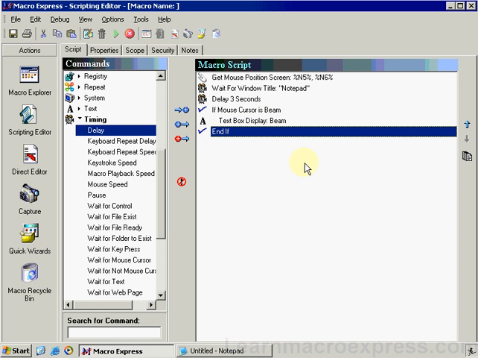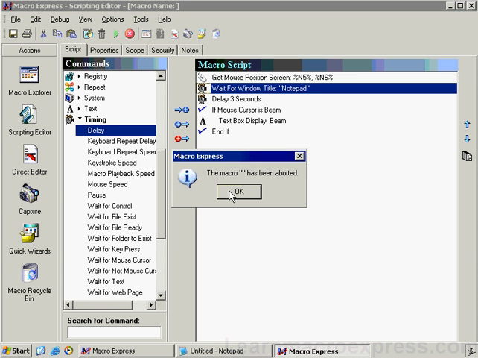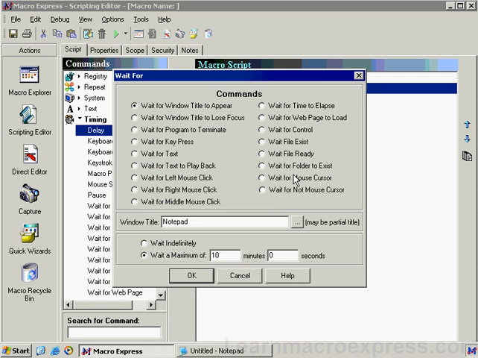Now in order for us to modify our macro or to even see any of these lines of code, the actual options that we have available, we must first abort our running macros. So let's click the abort option, and we'll get the message that the macro, whatever the name is, has been aborted. Press OK, and we'll double click on wait for window title. Now, one nice thing about this is the window title can actually be partial.